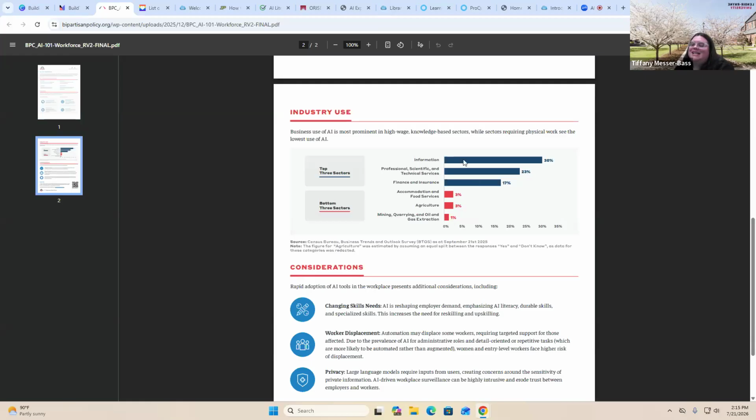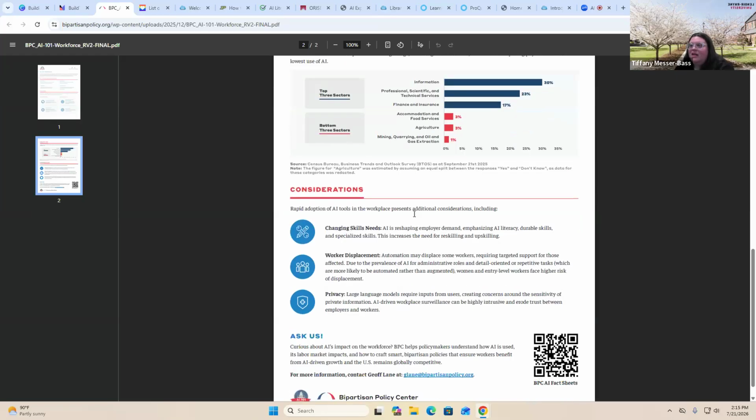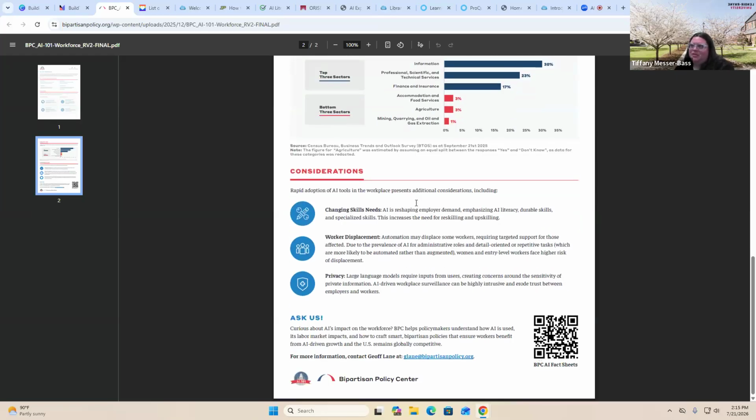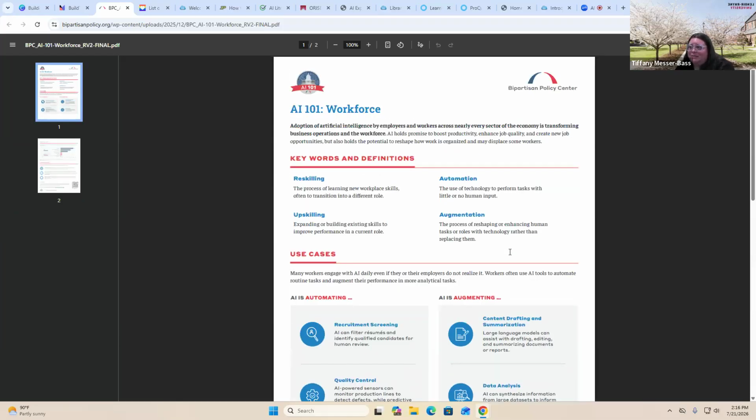So I want to draw your attention to this in particular. The top three sectors, our very top sector is information at 30%. So that's going to be us. That's business use of AI, most prominent in high wage, knowledge based sectors. And another reason why I think we should be proactive rather than reactive. But yep, definitely love this. I think this would be good for an academic library too.